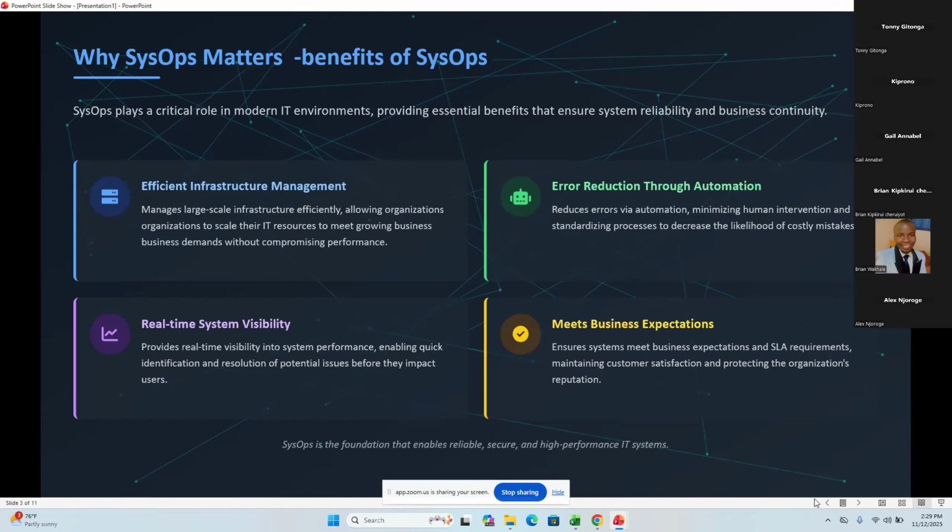And now the last benefit: it ensures that the system meets business expectations and the service level agreement requirements, maintaining customer satisfaction and protecting the organization's reputation. This is basically the agreed standards between an organization and the system provider.